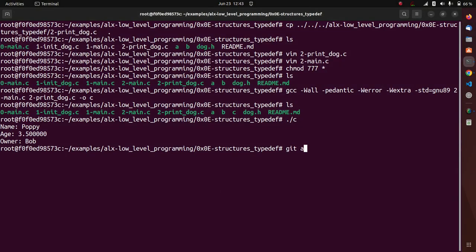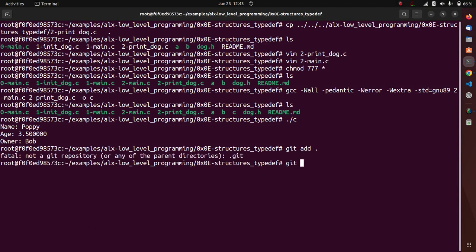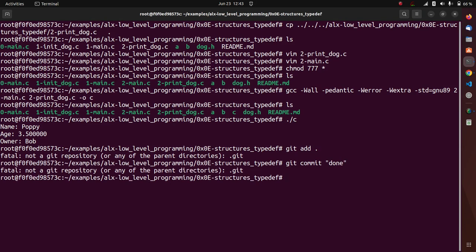So at this stage you want to do your git commit, write a meaningful message, and do your git push. I'm not going to push.